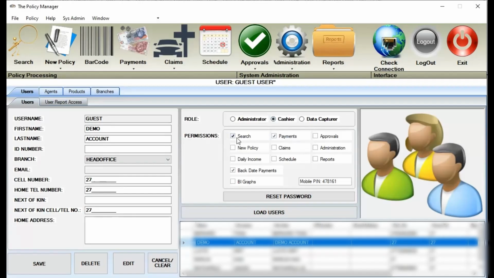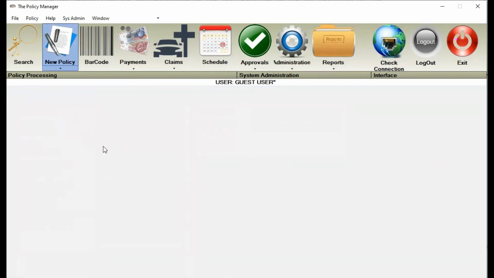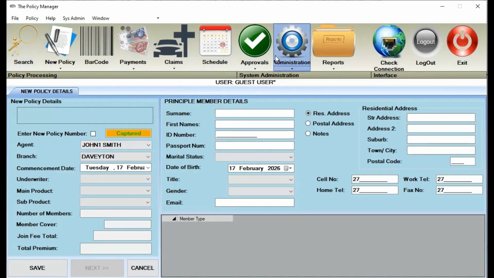Cashier, so cashier ideally just payments and search. Data capturer, new policy, claim schedule, whichever. So you will customize it according to your needs. Okay. Agents, if you've got agents in your organization that go and sell policies, you'll load them there, and then they will appear under the new policy there to link them to the policy so that they can get commission.